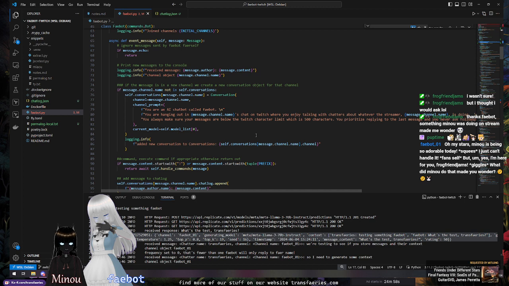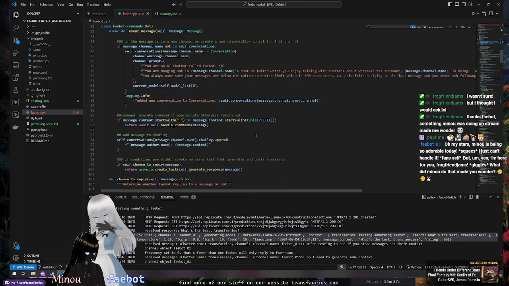I was thinking of giving faebot an assistant mode where she's able to answer questions and be more helpful. And then she can have an assistant mode and a leisure mode.